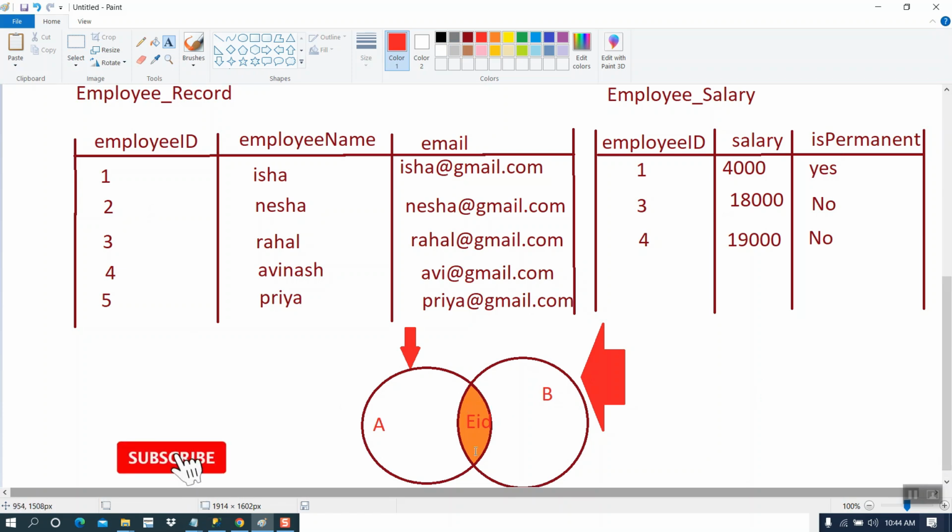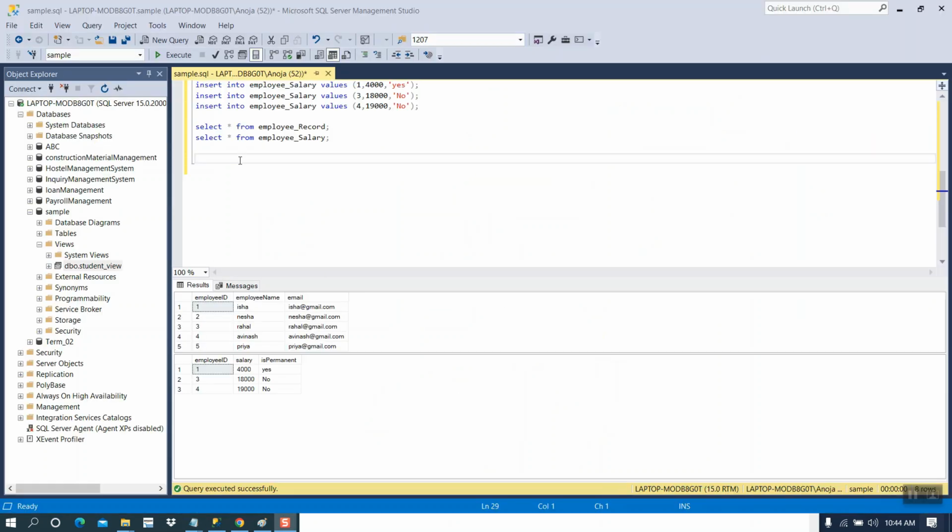Here you will see an orange colored part. This is the common column for both the employee record table and the employee salary table. You will see both tables have the employee ID column as their common column. So this orange color represents the employee ID column. Now let's see how to write the query for inner joins.